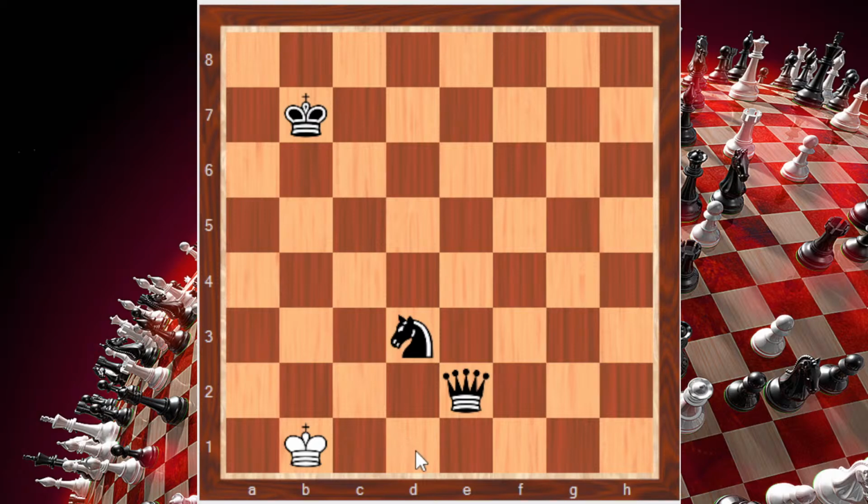If you play queen D1, that is also wrong. Why? Still king can escape on A2. So always this all type of checks you need to check in your imagination only. Don't play on the board. When you got the checkmate, you need to play on the board. Still you need to think in your mind only. Queen to B2, mate in 1. King is in check, it can't escape anywhere, checkmate. The black knight is supporting the queen.